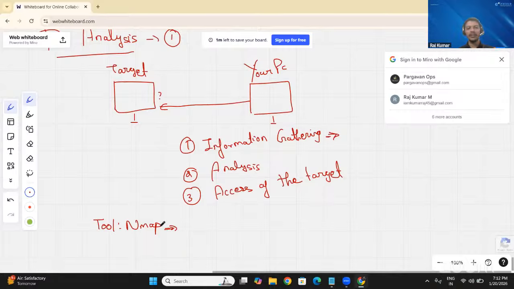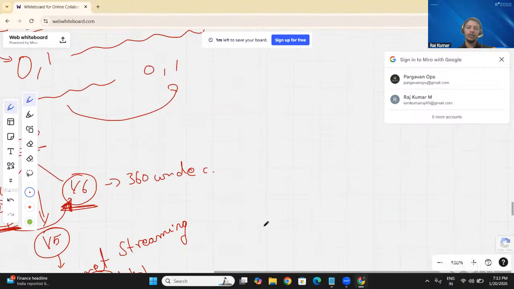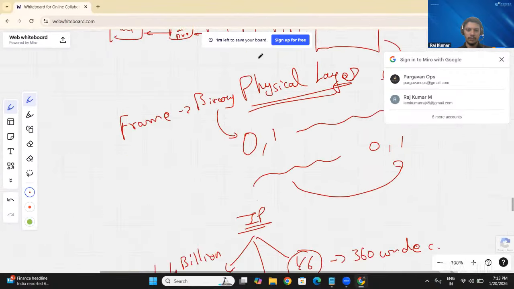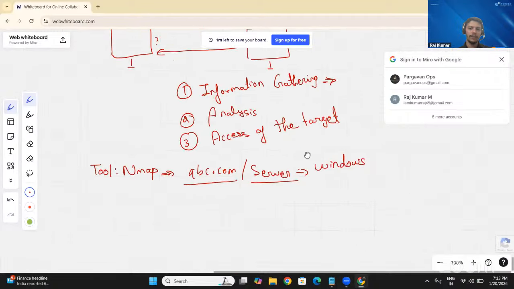They will say that we need to check the security for abc.com, and they will say I have one more server. So abc.com is one site, and there is one server, like a Windows server. They will say that we need to check the security for these two things. So this is the Windows server.